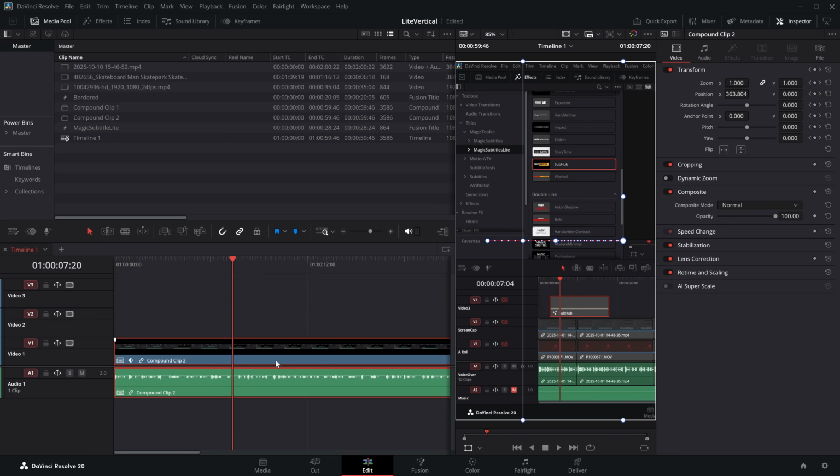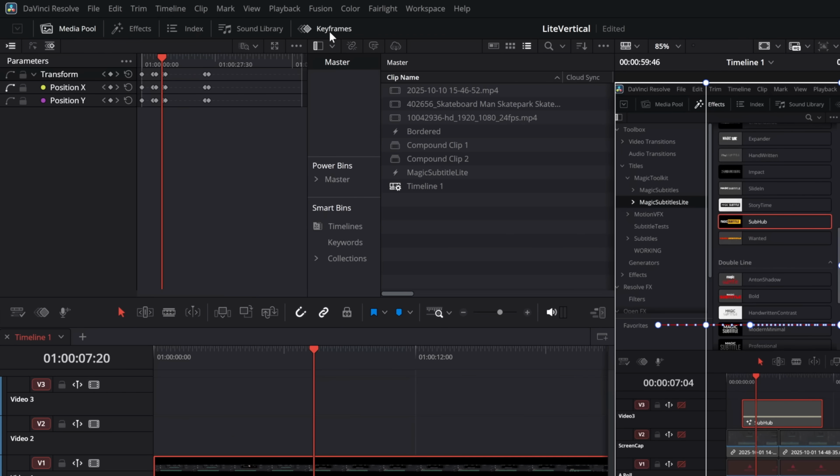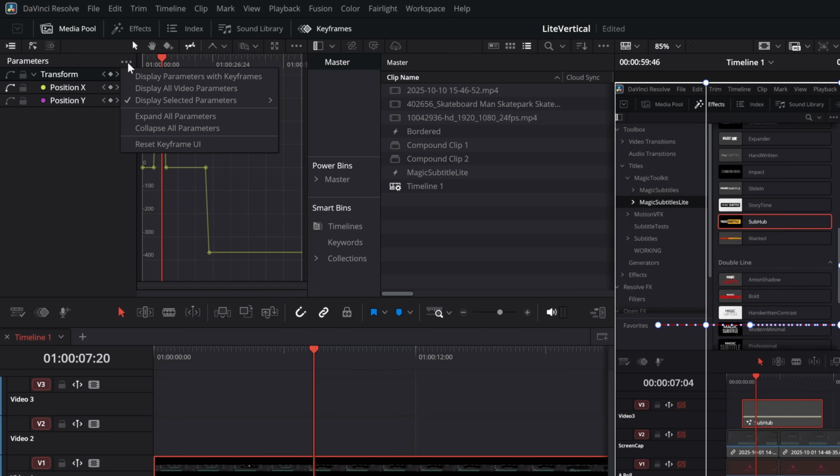The last thing you probably want to do is smooth the whole thing out so that it looks nicer rather than just having really linear, janky little movements. So with the compound clip selected, if we click on keyframes at the very top, then we're just going to click on this icon to jump over to our keyframe curves. If you see a bunch of stuff within here, all you need to do is click on these three little dots, come down to display selected parameters, video.